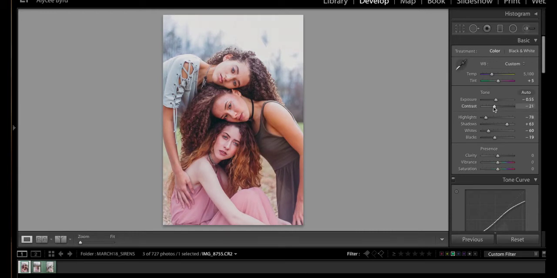Bring the contrast up just a tad bit, not too much. Bring the vibrance up just a tad bit. Bring that down just a little bit. A lot of my editing process was just me talking to myself.